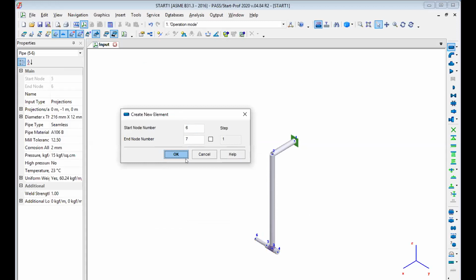So I want to do the same thing on the other side of 6. So my starting node will be my node 4. Let me zoom it in. My node 4. Okay, so I'll come here and click 4 to 7.